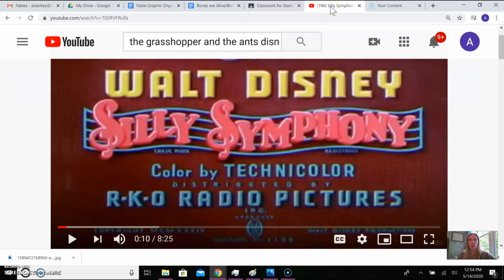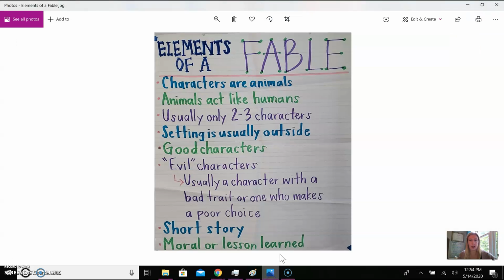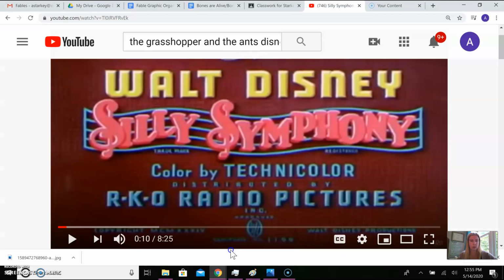All right, that is all you are doing today. I have also attached this poster if you want to look back on it while you're filling out your graphic organizer. So if that's helpful to you, that is there. All right, that is it for today.